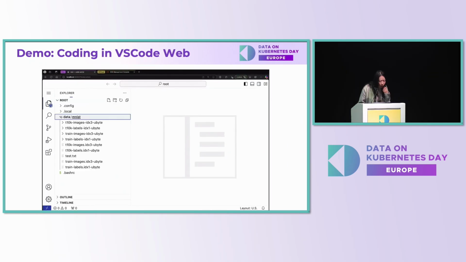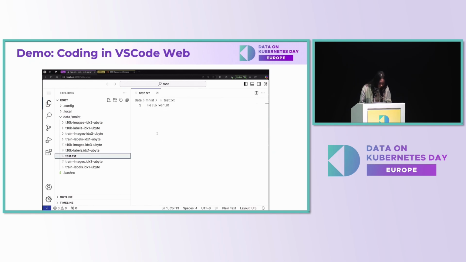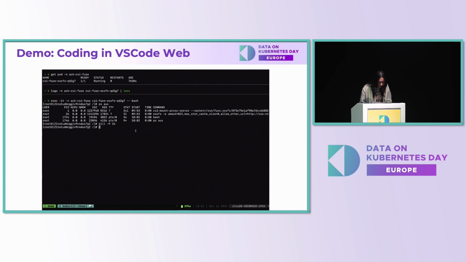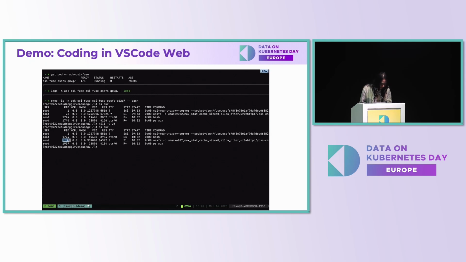Then let's check the VS Code platform. We find the data under the mount path disappears, but we get it back after a refresh. The saved data is still here. Finally, we can check the PID of the Fuse client. Okay, so it has indeed changed. The demo is finished.